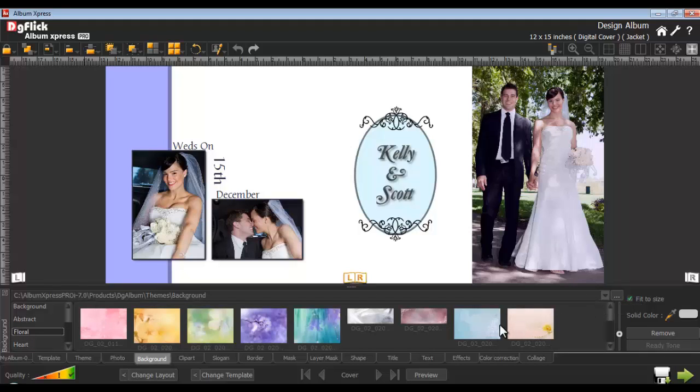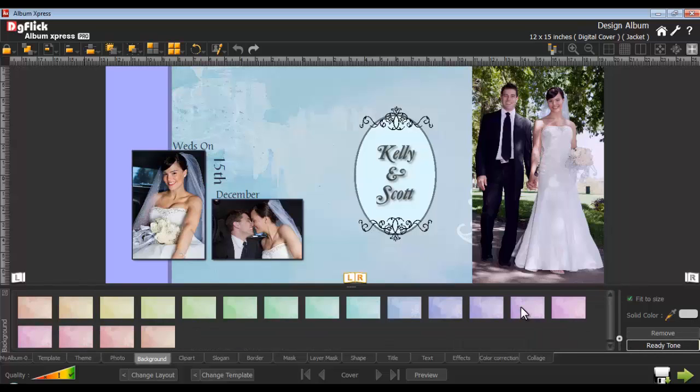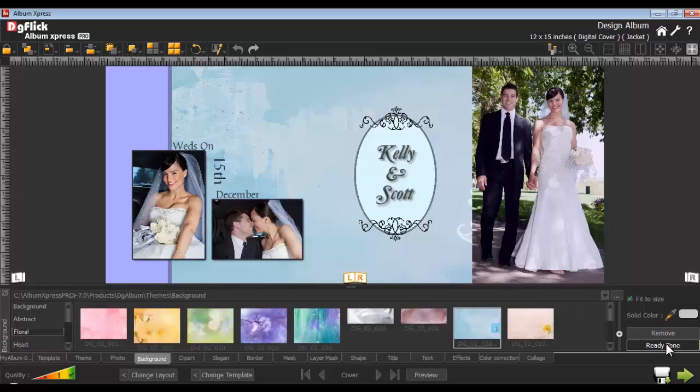You can add any of the available backgrounds by double-clicking on it, or you can pick the background from the Color Picker tool or color palette. Now if you want to insert any of the selected backgrounds, you'll find 18 ready-to-use tones. The background can be expanded by unchecking the Fit to Size checkbox. If you want to remove the background, then first select the page on which you want to remove the background and remove it from the Remove option. And in this way, you can design the cover page of the album.